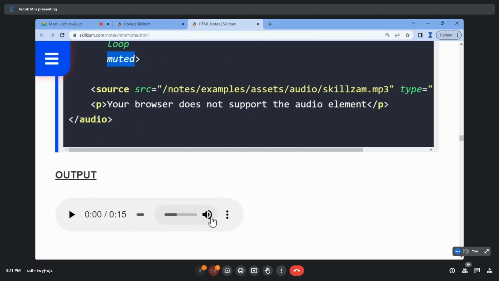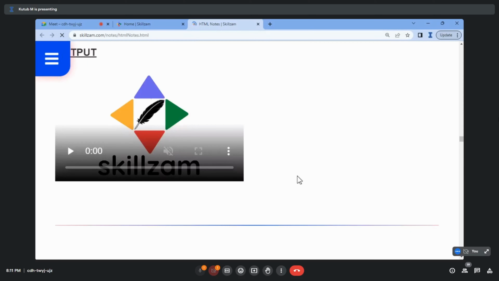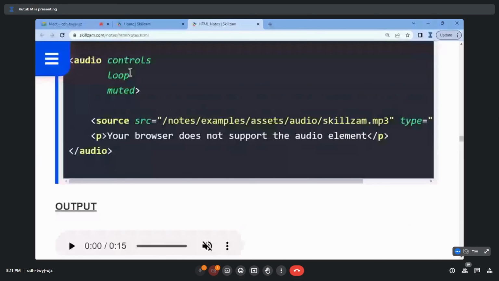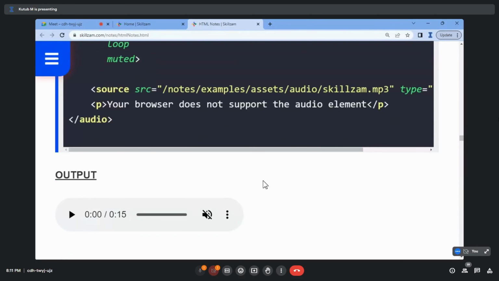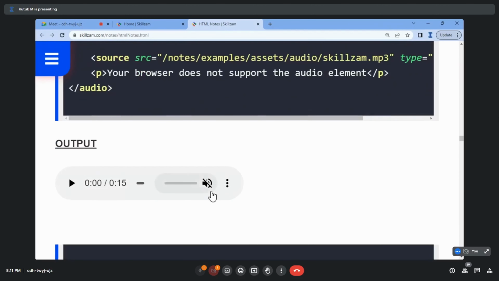So that is the reason. Now if I refresh it again, as the page is being loaded, you can see the controls appear, and the loop is there. If you play that, I'll show you how it is played. If you play that again, it will loop, and it is in muted status, so you won't be able to hear it.